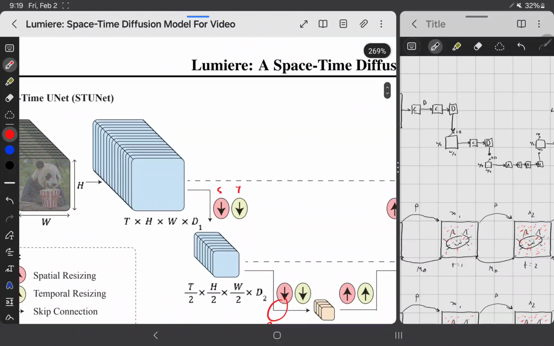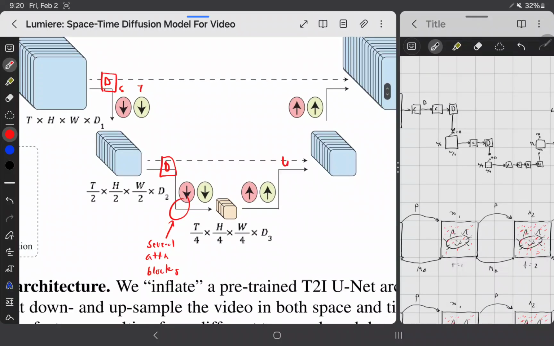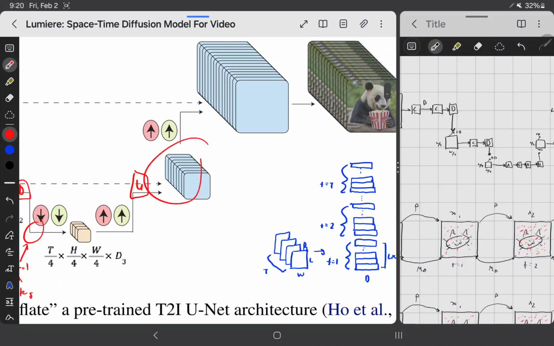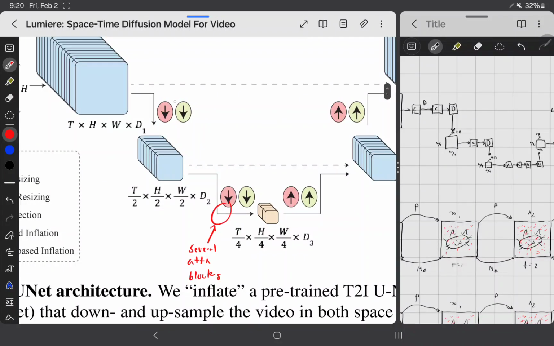So all you're doing is, instead of downsampling spatially, you do spatially and temporally. And they note that for some reason this hasn't been done before, where other papers haven't done spatial temporal downsampling. Really, there haven't been a lot of them. And then you do the same with upscaling. So you upscale spatially, and you upscale temporally, like so.